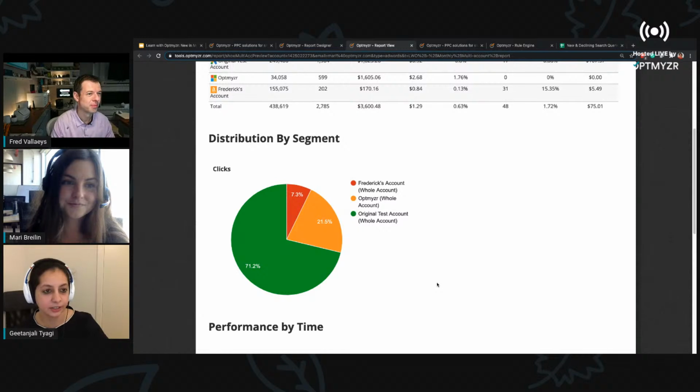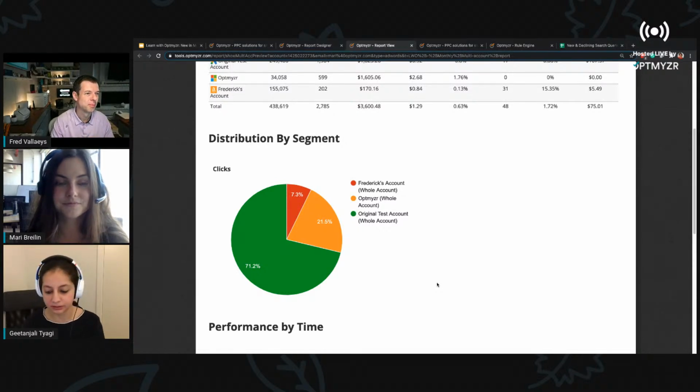And another thing you can do with the labels feature that we've added is, say for example, you wanted to do a click share by platform, but you only want to do it for your branded campaigns. That's possible as well.